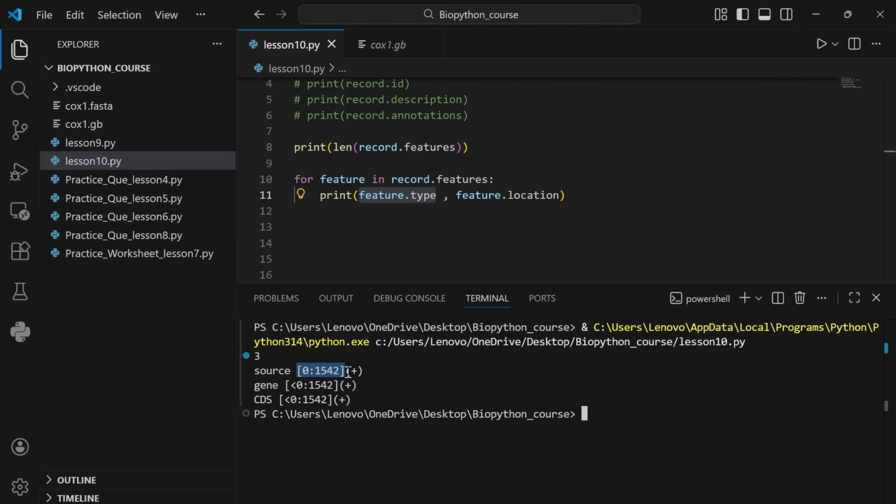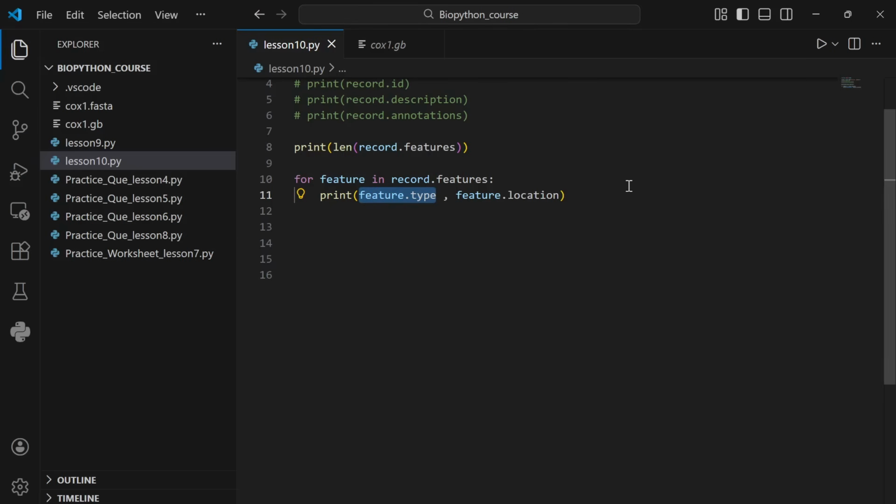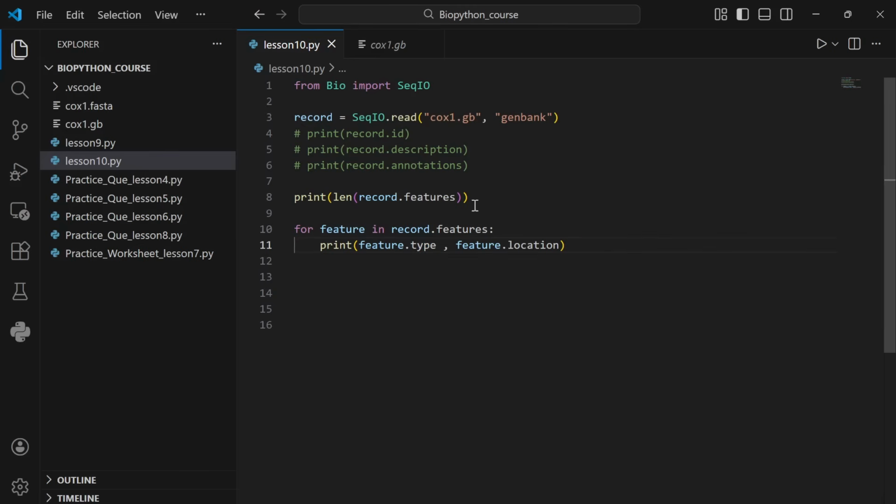So here its position is precisely known. That's why there is no greater than symbol and there is this plus sign, meaning the feature is on the forward strand of the DNA. This feature is also on the forward strand of the DNA, and this feature is also on the forward strand. But here is this symbol, it means its starting position is not precisely known. That's why there is this symbol. So are we clear how to read these features, how to print these annotations?